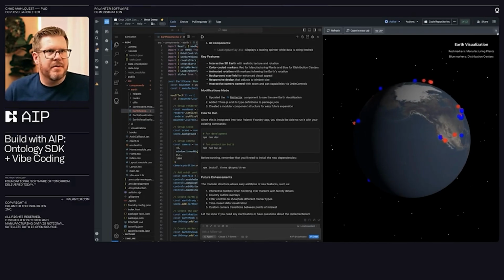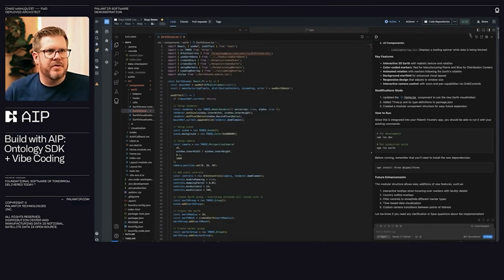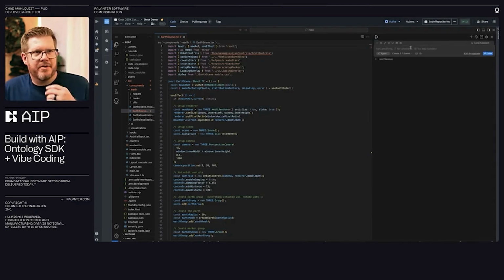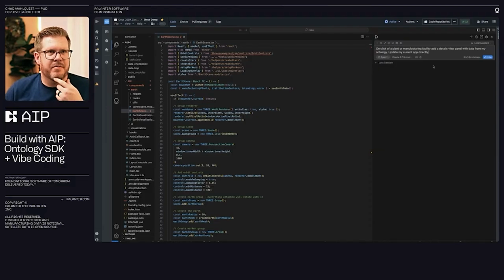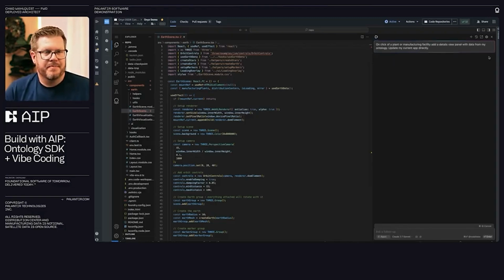So let's prompt this. Let's hit a new chat session here, and we're going to say: on click of the plant or manufacturing facility, add details to the view panel with data from the ontology. Update the current app. All right, let's hit enter, and let's see what this does for us here.